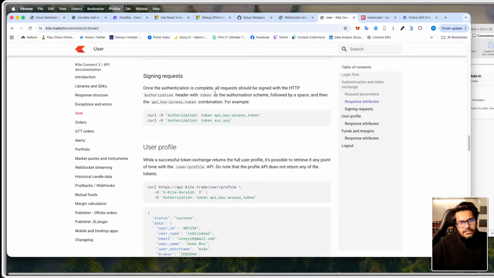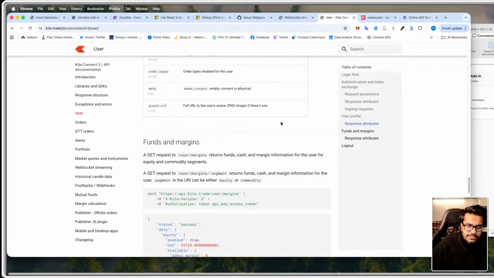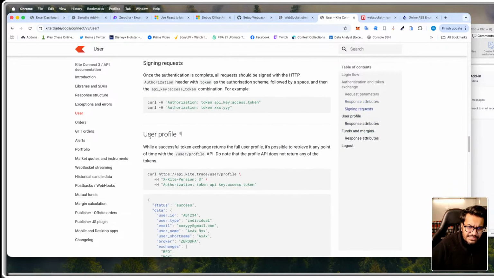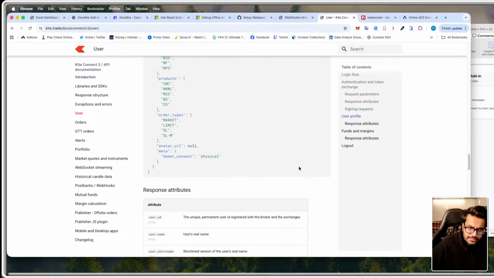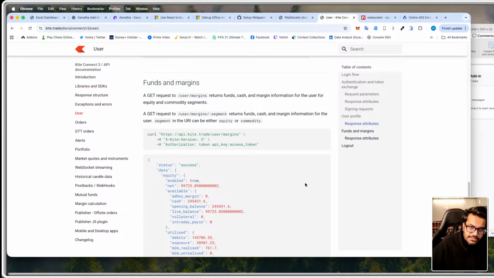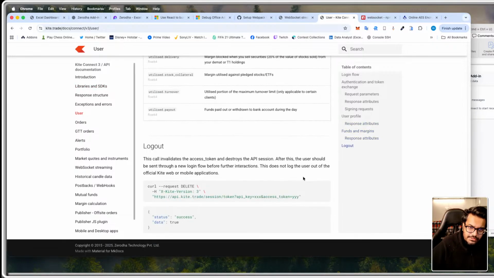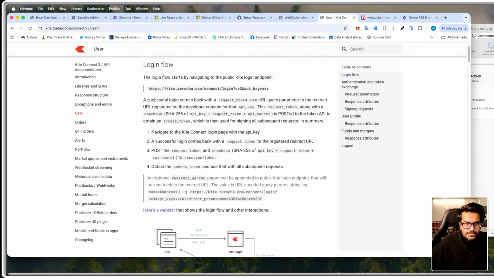Should be signed with an authorization token, and the user profile. This I don't need. I think I would need this to show some information about you here. And let's see, then funds and margins that you have, that we can also use. And there's a logout. Okay. So this is how it happens.